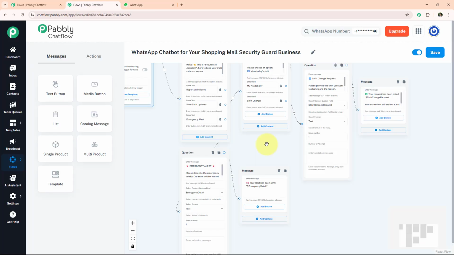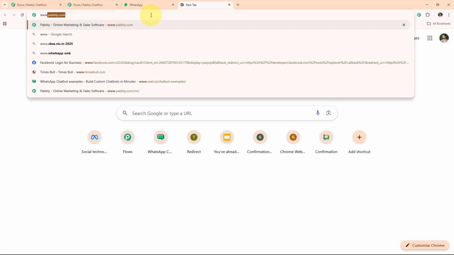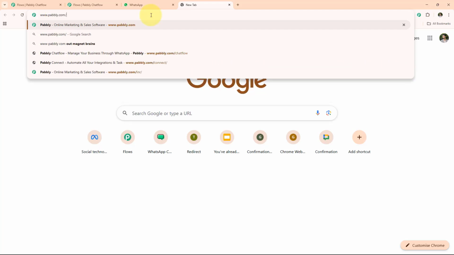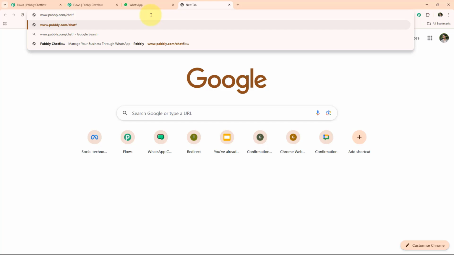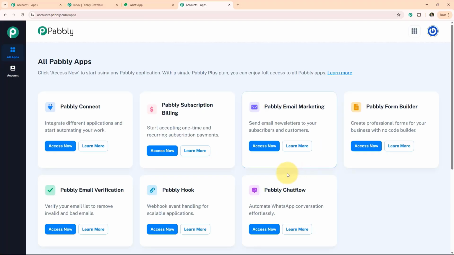Now if you also want to learn how you can create this similar chatbot, then follow along on my screen. First of all, we will open our browser and simply type www.pabbly.com/chatflow. Now we have an interface like this. If you have already logged in before, then we will sign in, otherwise we will sign up. Since I have already logged in, I will sign in. After signing in, we will see 7 products. We have to click on the Pabbly Chatflow Access Now button.